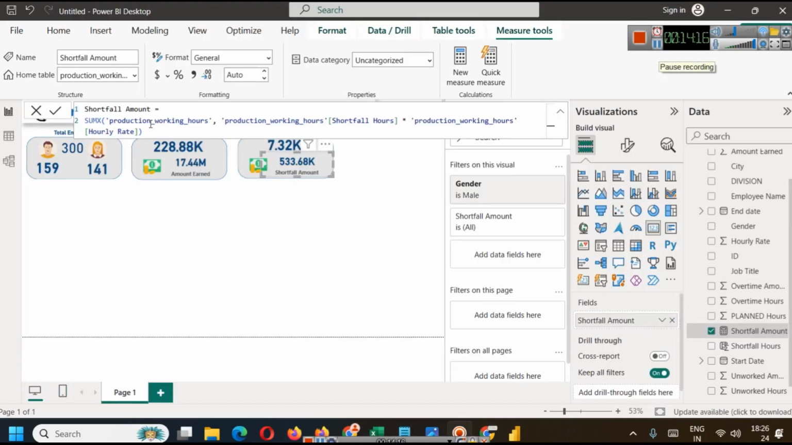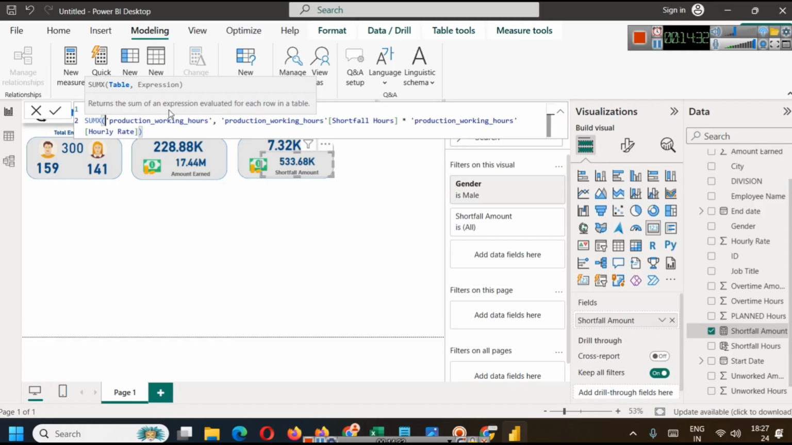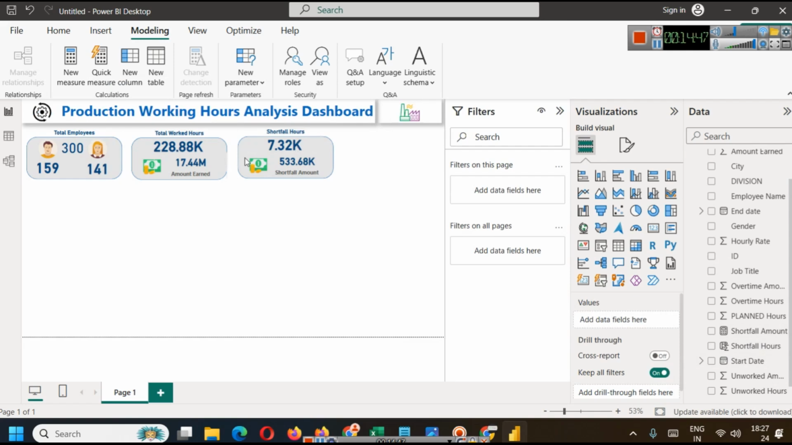And we can simply go to modeling, create a new measure, and paste our formula. So we are using SumX here. Let me show you a simple thing. The difference between sum and SumX is that SumX returns the sum of an expression evaluated for each row in a table, because we have to evaluate over each row. The first argument is your table, the second is your expression. So it is calculated, and now we will simply replace it with shortfall amount. So we have shortfall hours and shortfall amount here.